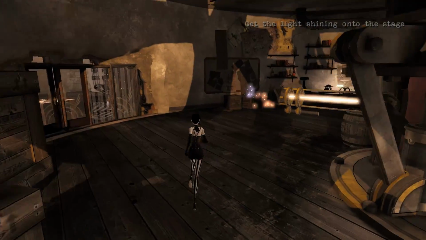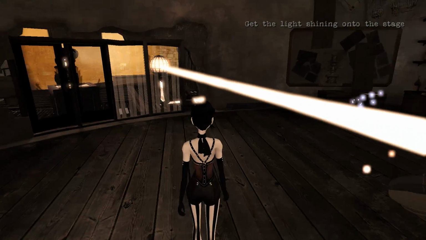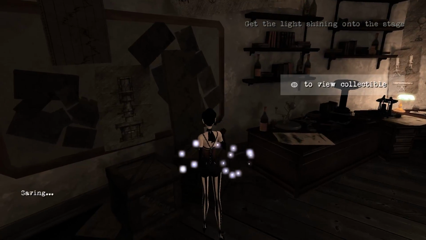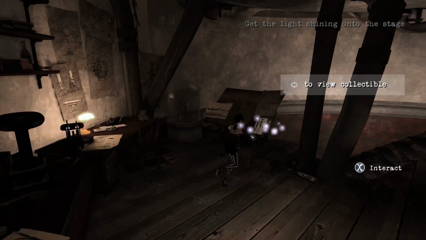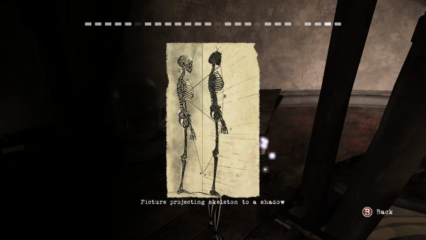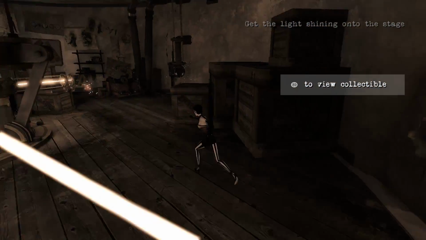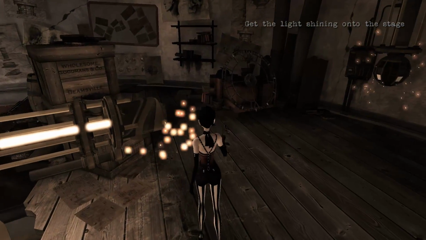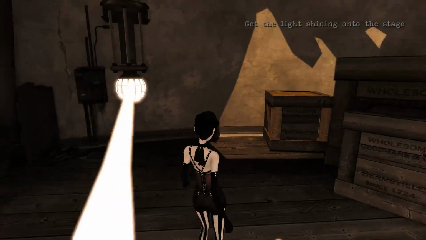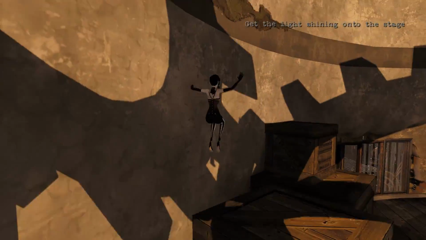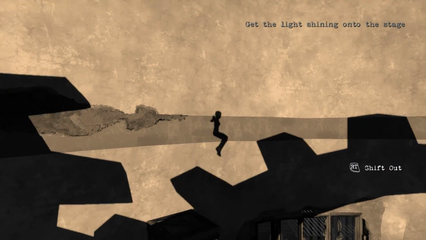Ooh, there's my face. If I open that, all the things are doing things. That's just shadows doing things, yes. Skeletons have shadows too, yes. Oh, if I cover one of these, I don't want to get crushed.